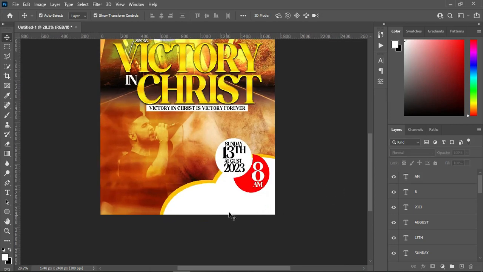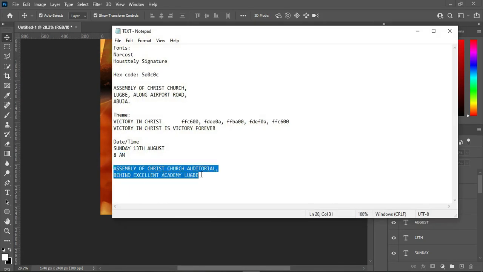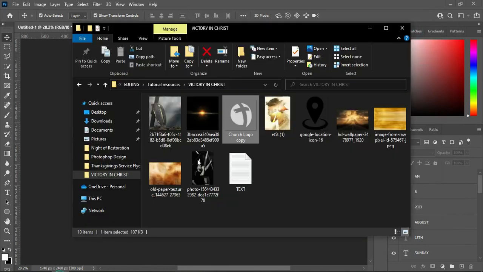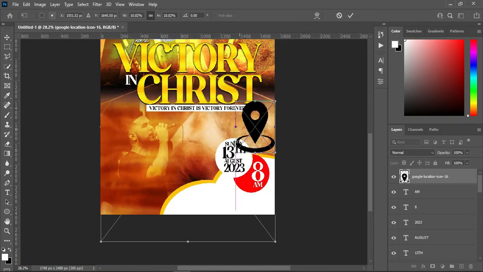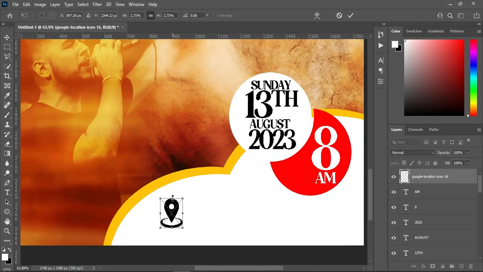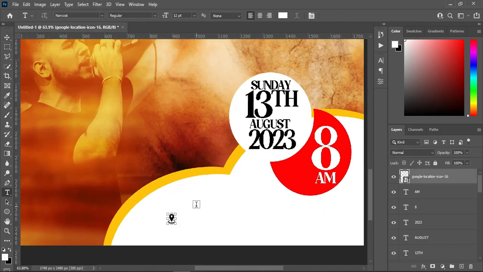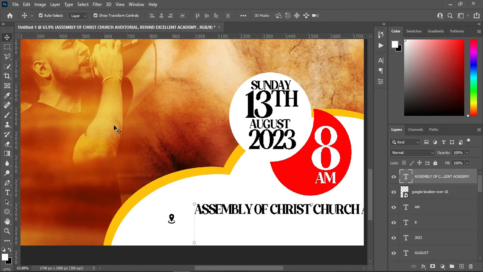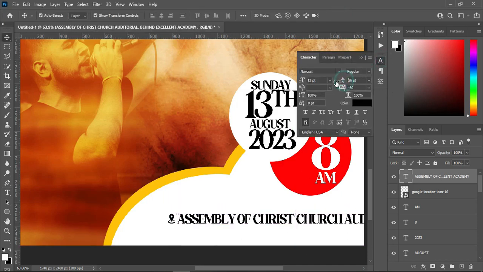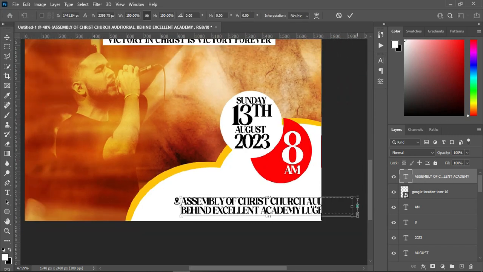So the last thing I'm going to do now, I'm going to copy the location here, Ctrl plus C to copy. Then come over here to import your location icon. Then reduce the size. Then select your text tool. And here I'm going to change the font color to black. Then Ctrl plus V to paste. Then I'm going to reduce the character spacing. Then reduce the font size.